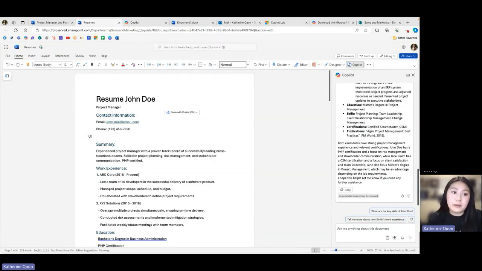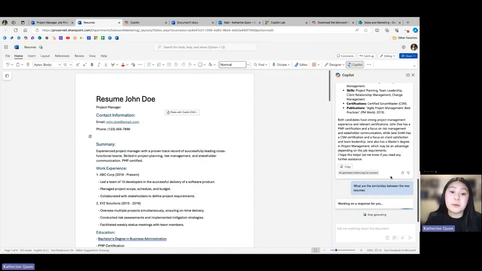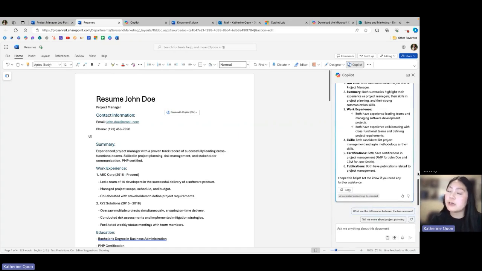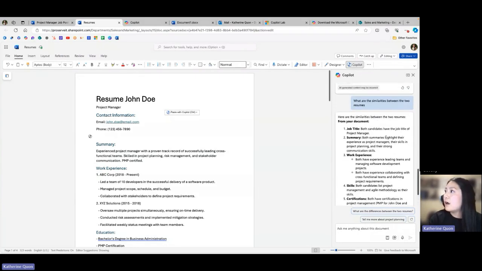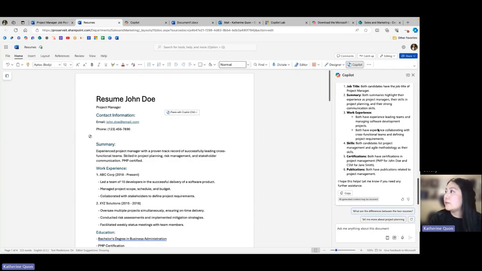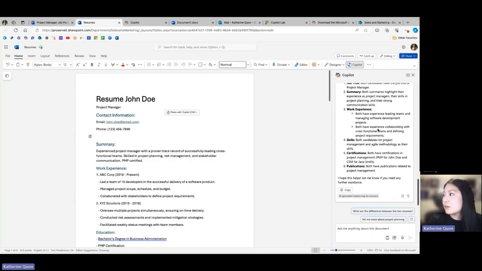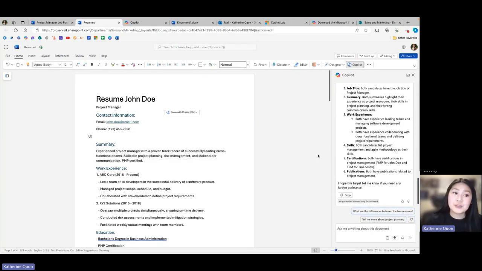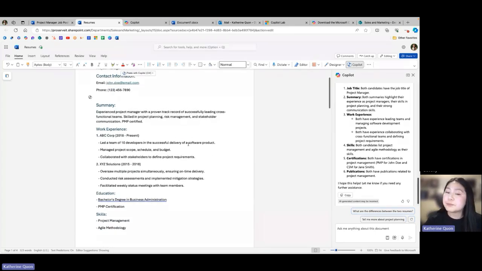You can even ask Copilot other questions, such as what are the similarities between the two resumes? Or maybe what are the differences? Or maybe there's something specific you need to qualify for the job, right? Copilot can actually do that searching for us and reduce the time that we're looking and reading for this information. As you can see, here are the similarities between the two resumes, their work experience of leading teams, managing software development projects, etc. So very easy to compare two resumes or even compare anything else in a Word document.